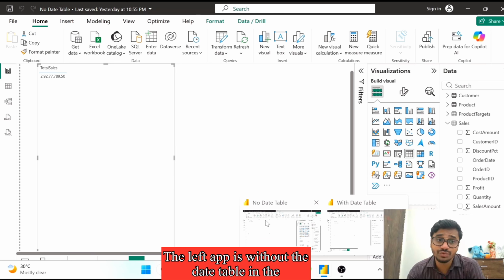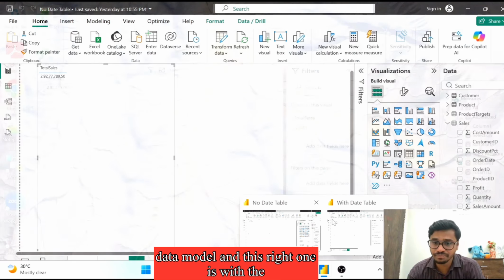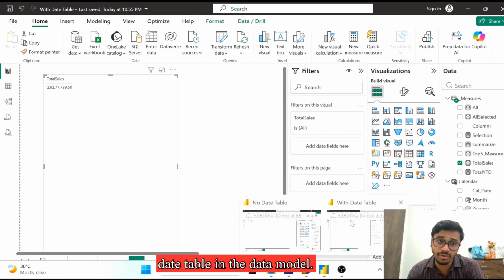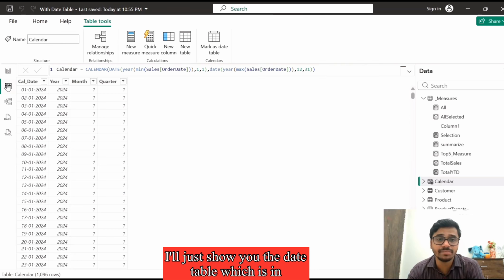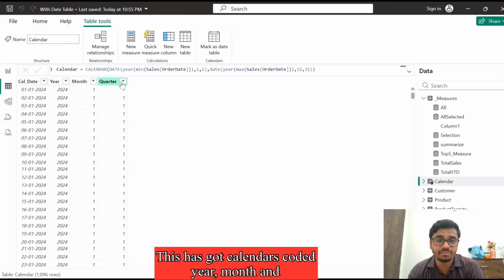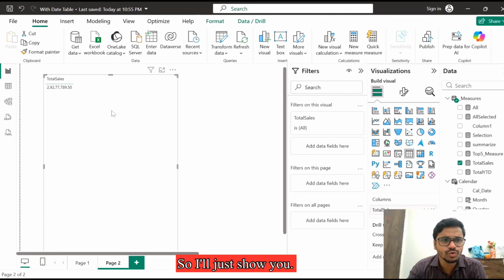The left app is without the date table in the data model, and this right one is with the date table in the data model. I'll just show you the date table which is in this data model. This has got calendar date, year, month, and quarter. So I'll just show you.